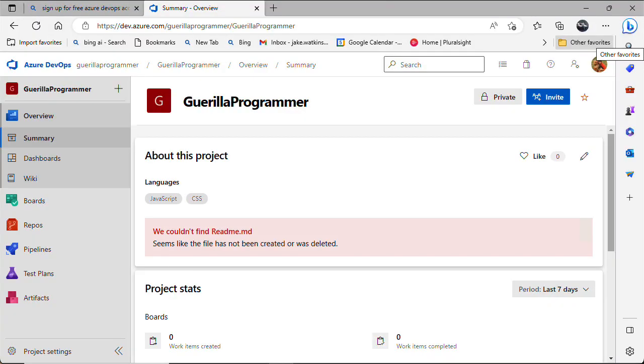All right. So here we are. This is my personal ADO account and the organization I've created, GorillaProgrammer.com. So of course I call it Gorilla Programmer. Over here in the navigation pane, we have the different features of ADO that we can access. Skip the overview. You can create a wiki in here. It's okay. It's not bad, but there's better wikis. So in general, it just doesn't get used much.